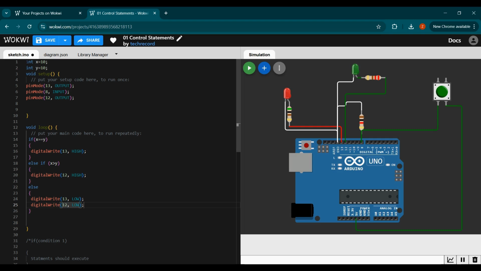The controller starts its execution from over here, line number 1. It will declare some variables. In the void setup, it will change pin mode of pin number 13 to output, pin mode 8 to input, and pin mode of 12 as output.